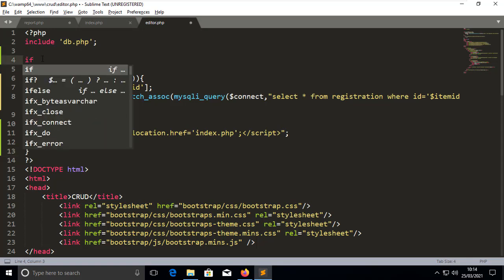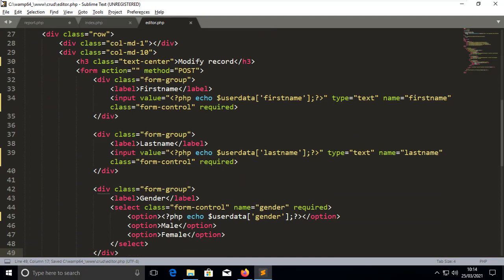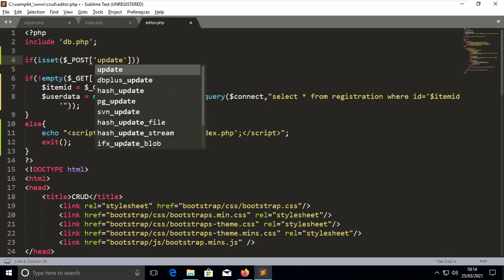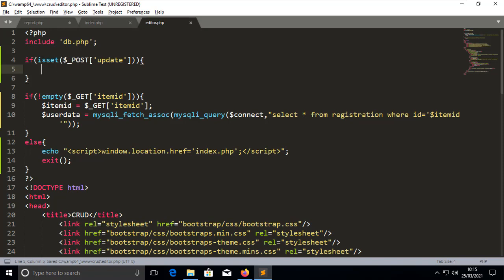So what we want to do is, if is set post, the form we are doing now is we are working with posts. If we want to check if the update button has been clicked, if isset post update, the name we give to the button is update, so we should use update here. If you use a different name, make sure you use that different name there. Alright, so if the update button has been clicked, what we just want to do is to pick the first name. We need to escape the characters.